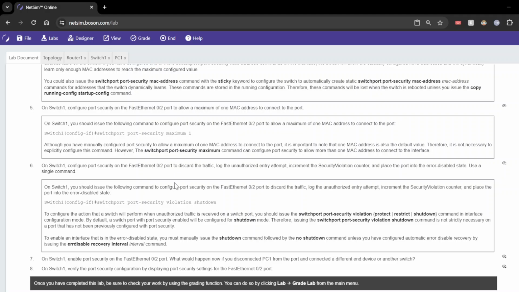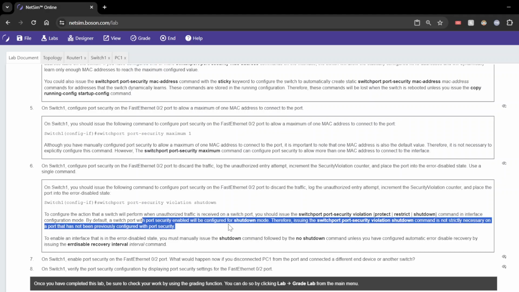So let's just check the answer. On switch 1, you should issue the following command to configure port security on the FastEthernet 0/2 port to discard the traffic, log the unauthorized entry attempt, increment the security violation counter, and place the port into error disabled state: switchport port-security violation shutdown. To configure the action that a switch will perform when unauthorized traffic is received on the switch port, you should issue the switchport port-security violation protect, restrict, or shutdown command in interface configuration mode. By default, a switch port with port security enabled will be configured for shutdown. Therefore, issuing the switchport port-security violation shutdown command is not strictly necessary on a port that has not been previously configured with port security.